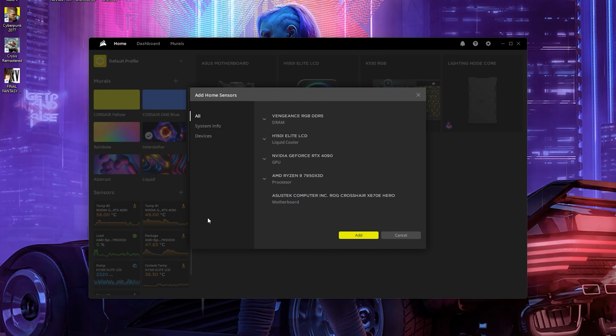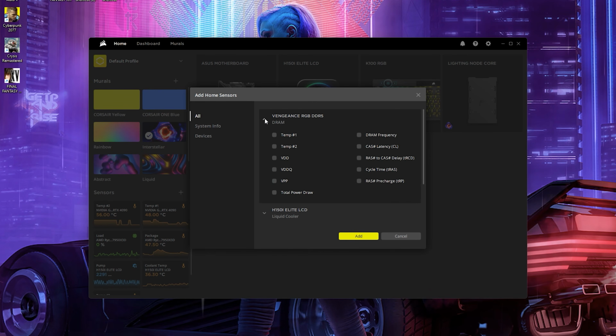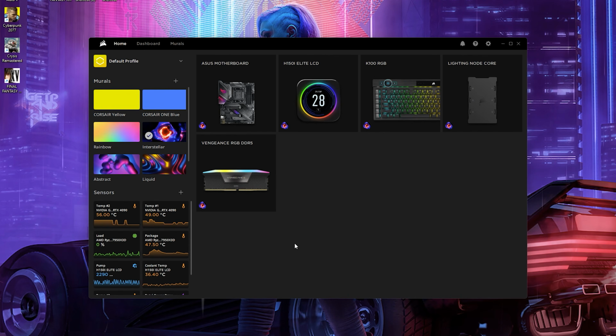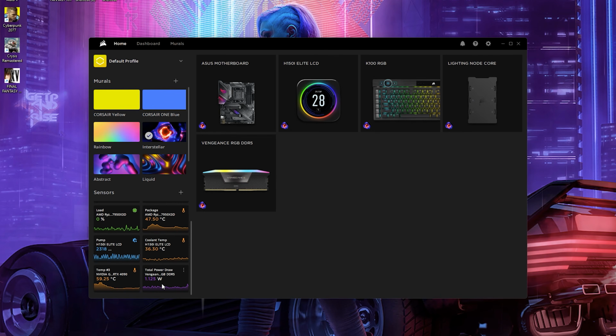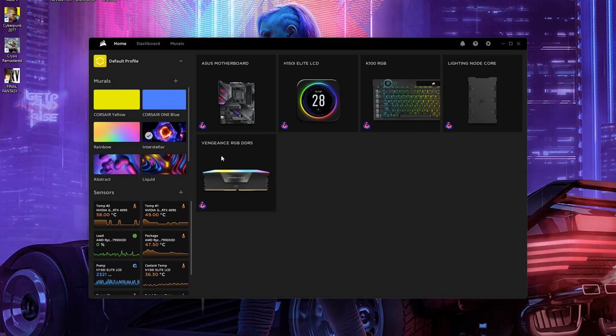Now, if you want to add more sensors, you can click add, AMD Ryzen 9, say, package load. Let's see, I think they're both on there already. Yep. But if you want to add any sensor that is not located on there, like the total power draw of your RAM, you can add it on there and it'll pop up and let you know exactly how much power your RAM is drawing. So it does have some really unique features when it comes to sensors and murals, but that's the deep dive of exactly what's on the home page of iCUE.